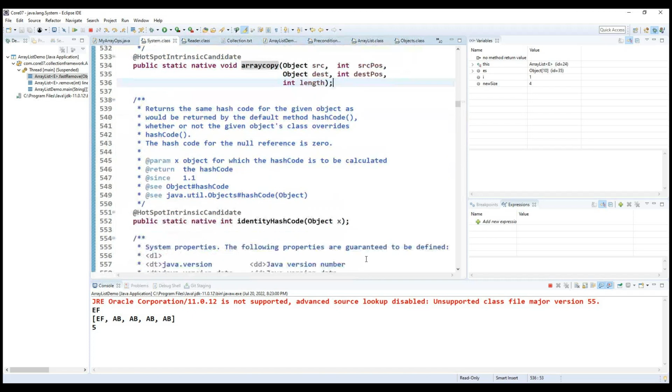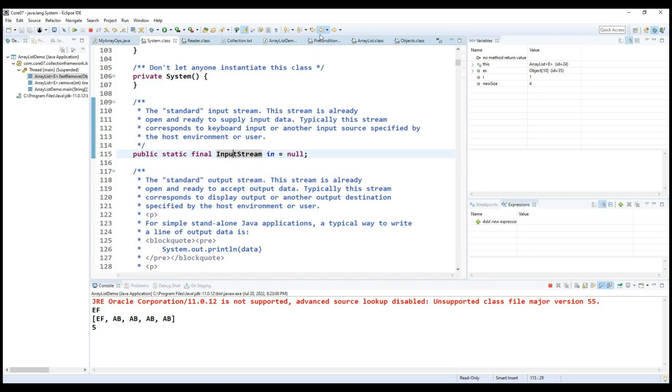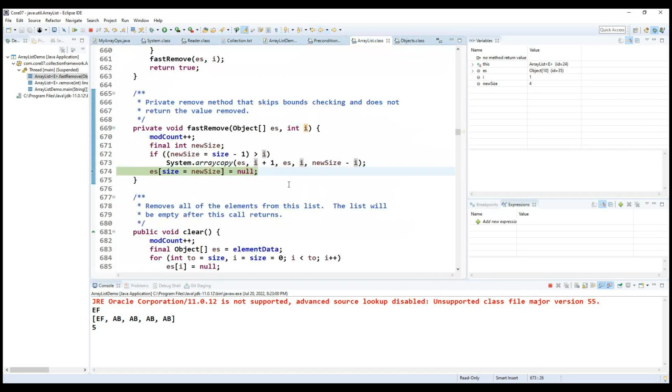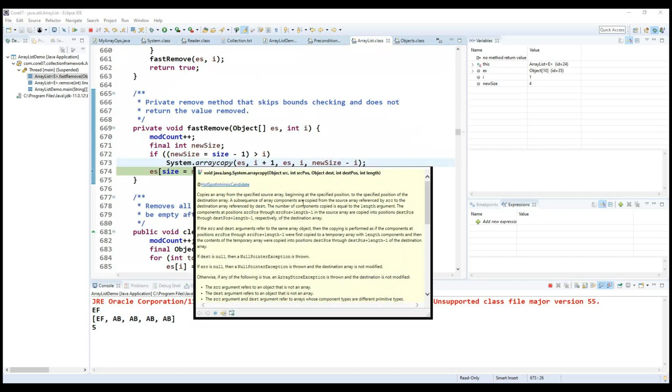Because of this native method, we could not understand the implementation, so it is coming out of this. What we can do here is read this method so that we can easily understand what it does. Something like object source, and from where we want to start, the source position, and this is the destination, the destination position, and the length. This is very important. From the source we are going to copy into this particular destination.